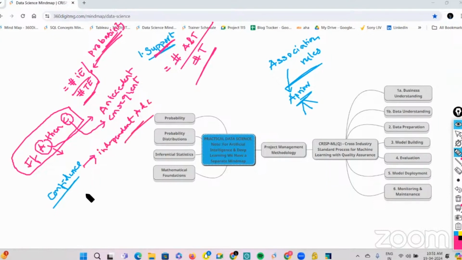How to calculate the confidence? That is, the confidence to calculate A appearing together with C is the number of times A and C appearing together divided by the number of transactions of A. This is somewhat different compared to confidence and support. And then the next performance metric that we have is lift or lift ratio.